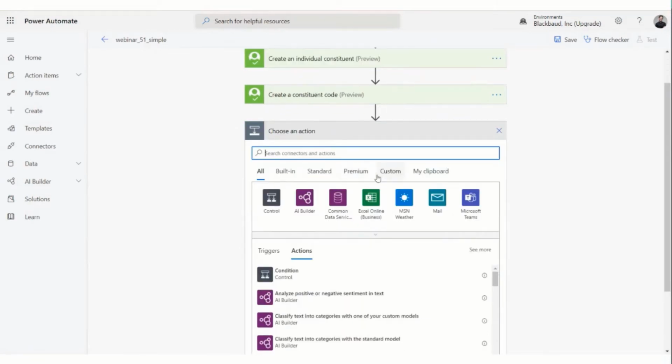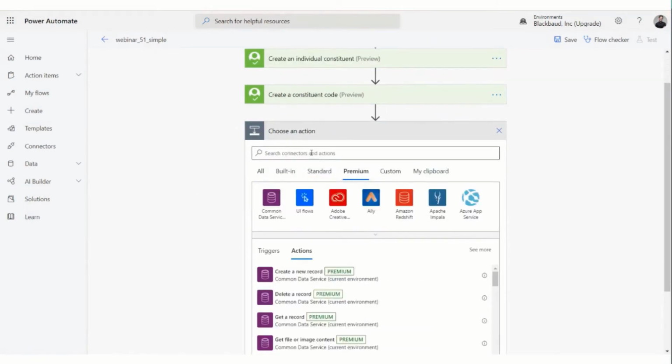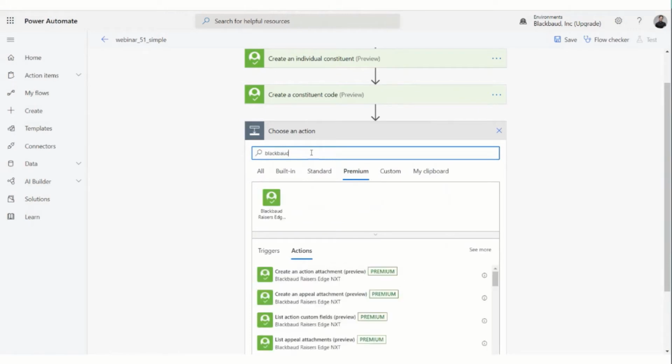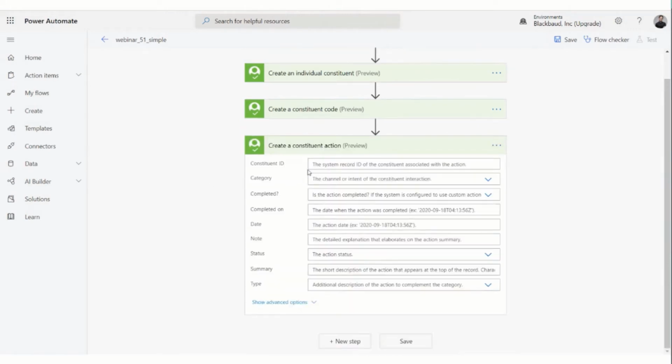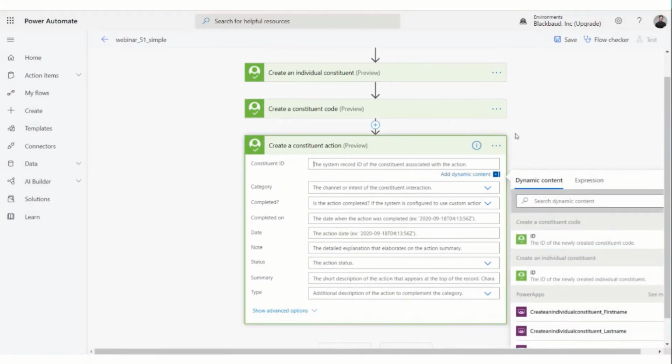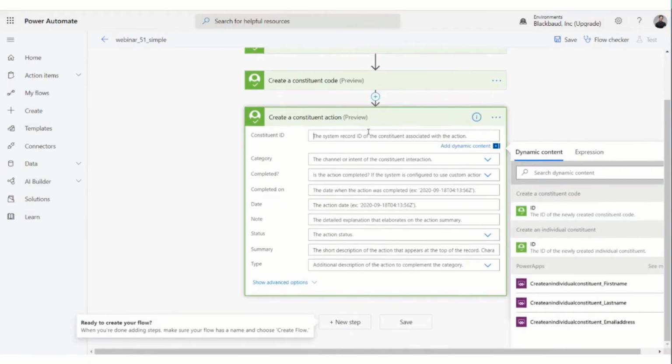And then let's also create an action, just letting us know that they went through the effort to sign up for this, and create a constituent action. For this, you might think, okay, hey, it's an ID. Use an ID right here. That's good. Wrong. Sometimes Power Automate tries to trick you. So this is the ID of that constituent code that you just created, not the ID of the individual constituent that you created. So you need the ID of the constituent that you just created.